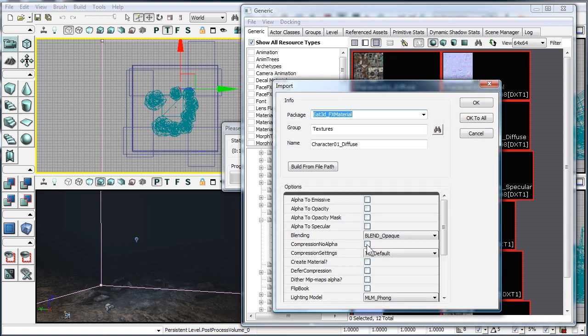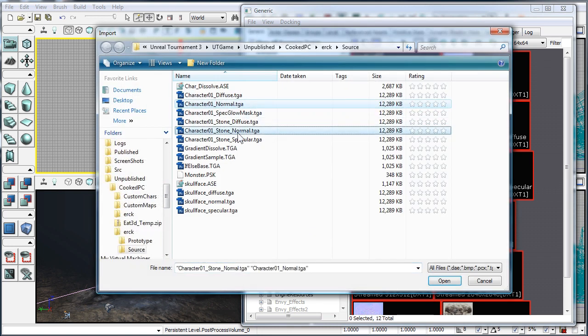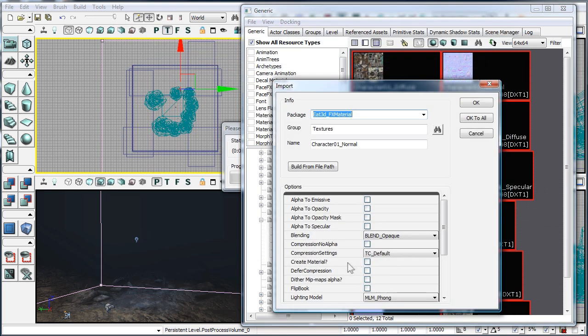Let's make sure that we have compression no alpha checked and click OK. And now let's import the ones with normal. Make sure the compression setting is set to normal map. Compression no alpha is set. And click OK.